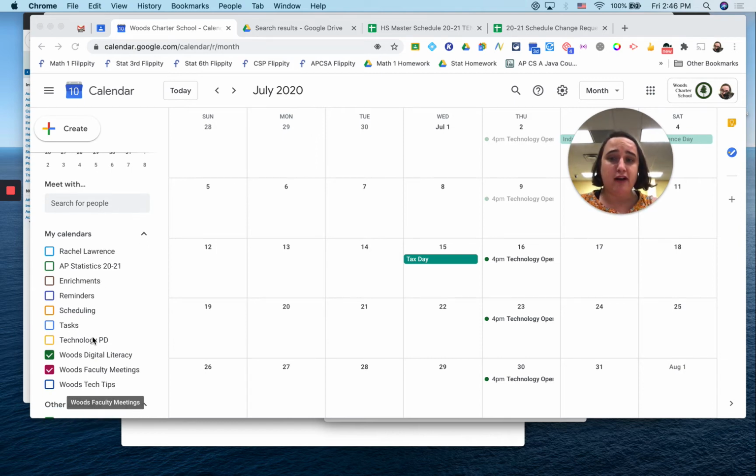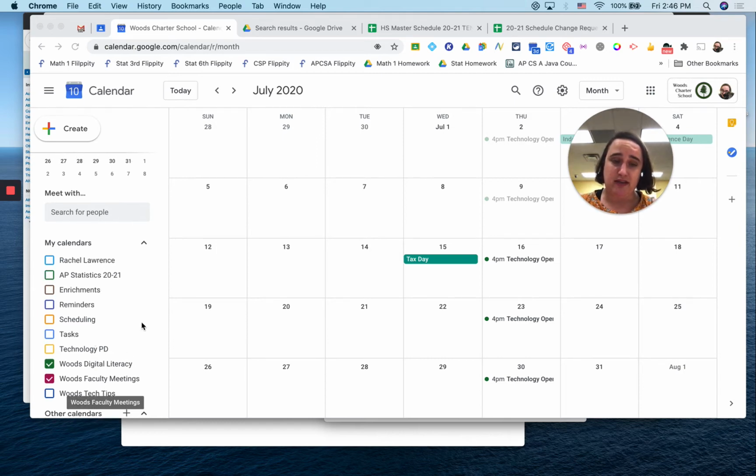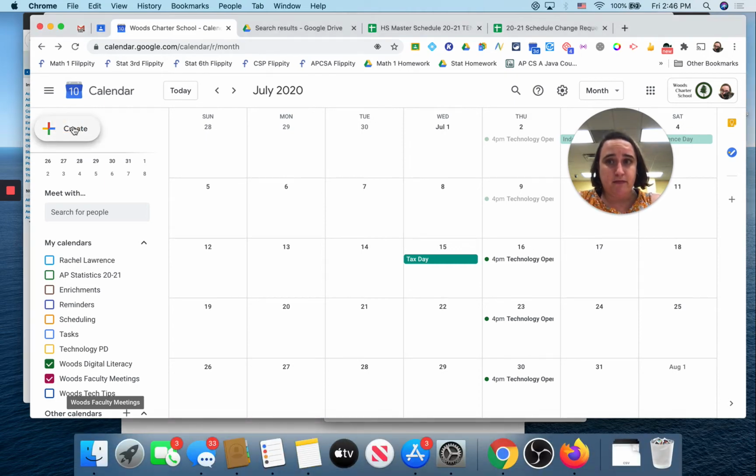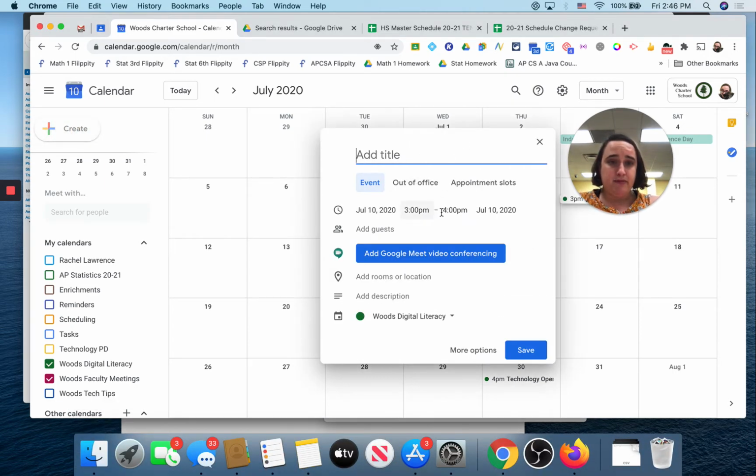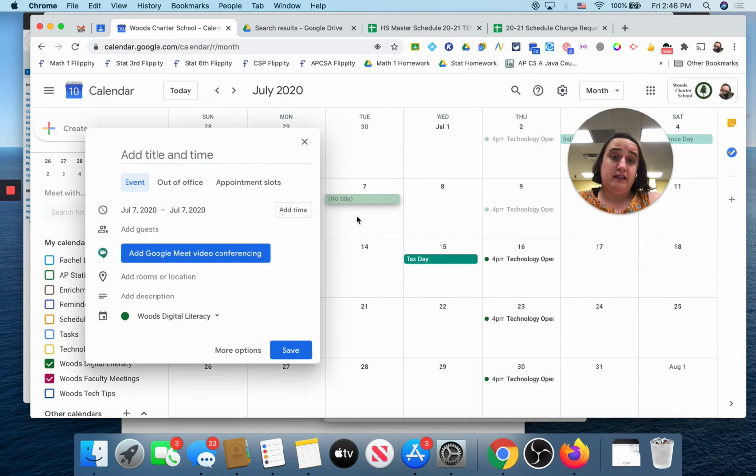I have turned off a couple calendars that were kind of showing me things that were getting in my way. And there's a few ways that you can make a Google Calendar event. One is using the Create button over here, and that will pop up this window, as you can see. Another way to do it is just to click on your calendar.